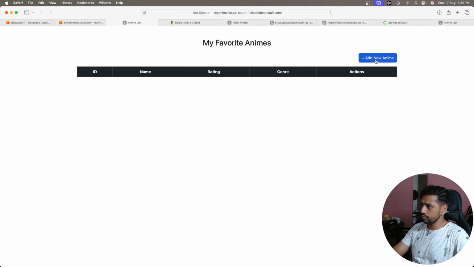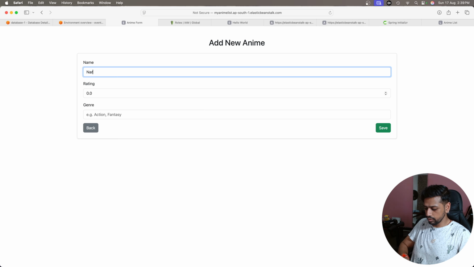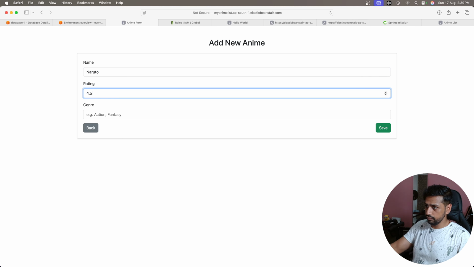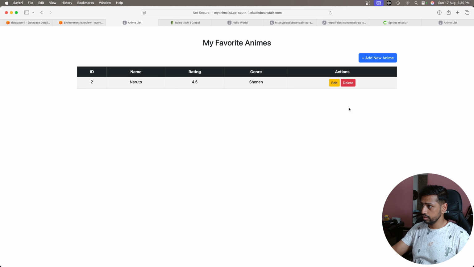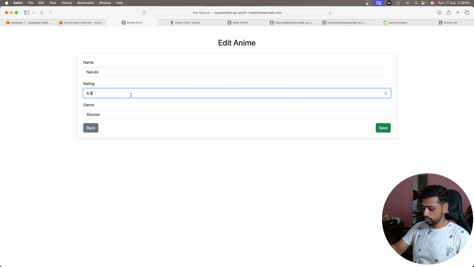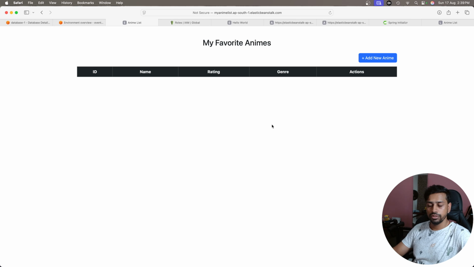So now let's see ID, name, rating, genre, action. So everything is proper. Now again, let's do Naruto 4.5 shonen and hit save. Now we can edit this to 4.5, let's say 5 this time and save it. Yeah, rating is done. Now we can delete it and we are done. So this is the functionality that I wanted to showcase in this video. I really hope that you got something wonderful out of this video.